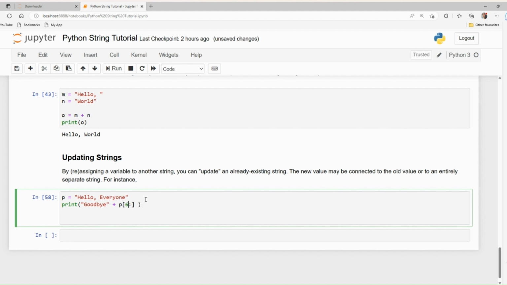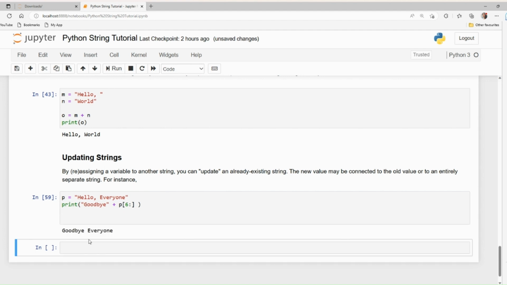So you know that the end is the end of the string. We have our variable, hello everyone. We would like to replace it with goodbye everyone. So when we run, we see goodbye everyone. That's how you update your string. Print the string you want to start with. If I want to change hello everyone to hello Python, then I'll first print out the part I want from my previous string and then plus Python.